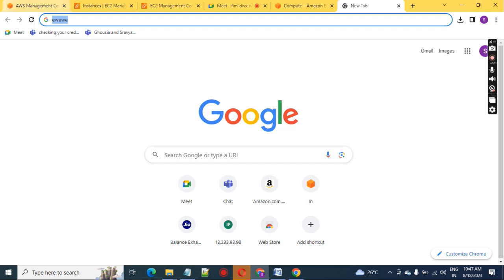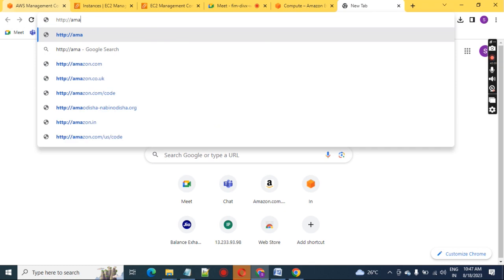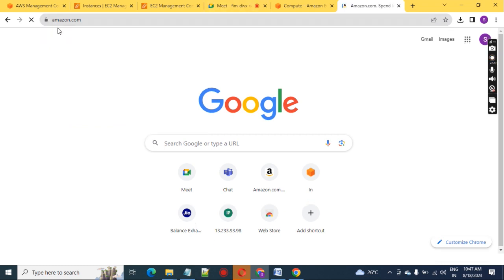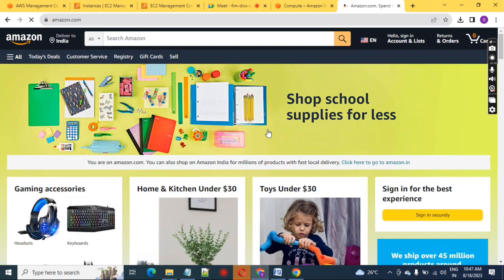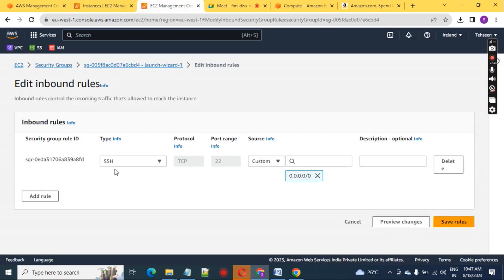You'll type http colon slash slash amazon.com. If you browse like that, you will use the HTTP port. The HTTP port is used for browsing the website. In the same way, each port has its own specification. Now I selected the SSH port.